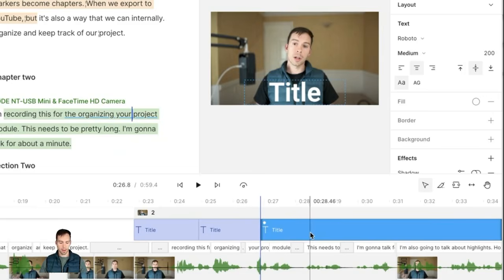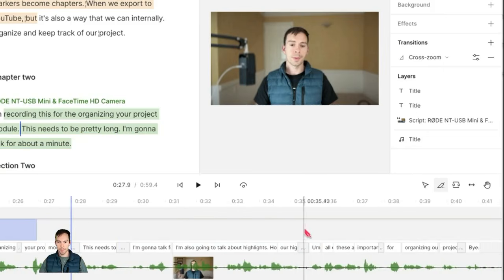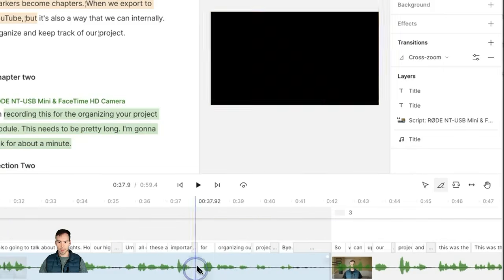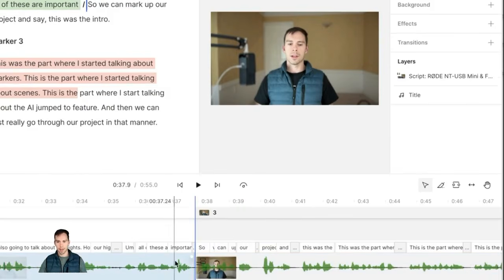I can then switch into my select tool with A. I can select the part I want to delete and hit delete on my keyboard. I can hit B again, back into my blade tool, and I could cut here in the script. Now I have this little section, back into select and delete, just like that.